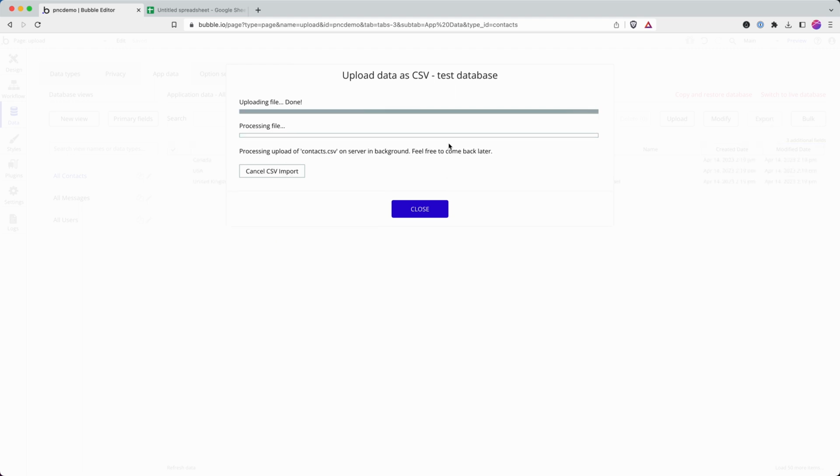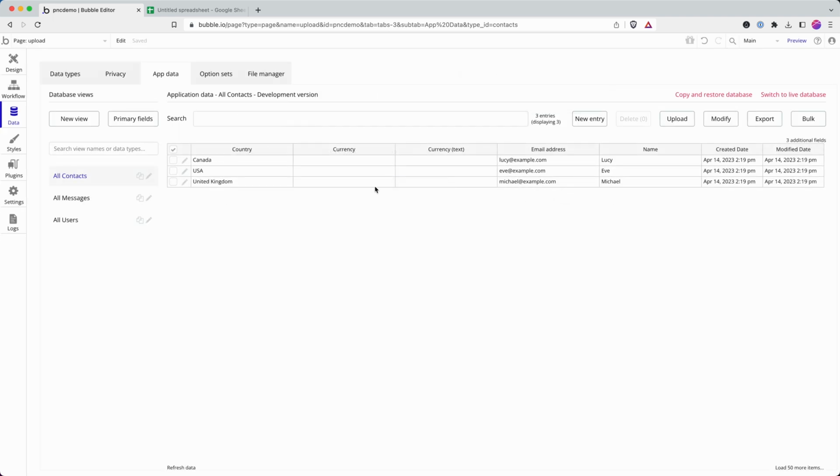I should point out a few things as it's doing it. One is that you have to be on a paid plan of Bubble in order to do this. Another is that I'm not aware of there being a max number of entries that you can upload. I'm pointing that out because in the method I'm about to show you, there is a max of 100 records that you can upload. But there you go. You've got the 3 records imported in from the CSV. And so I'm going to delete those.